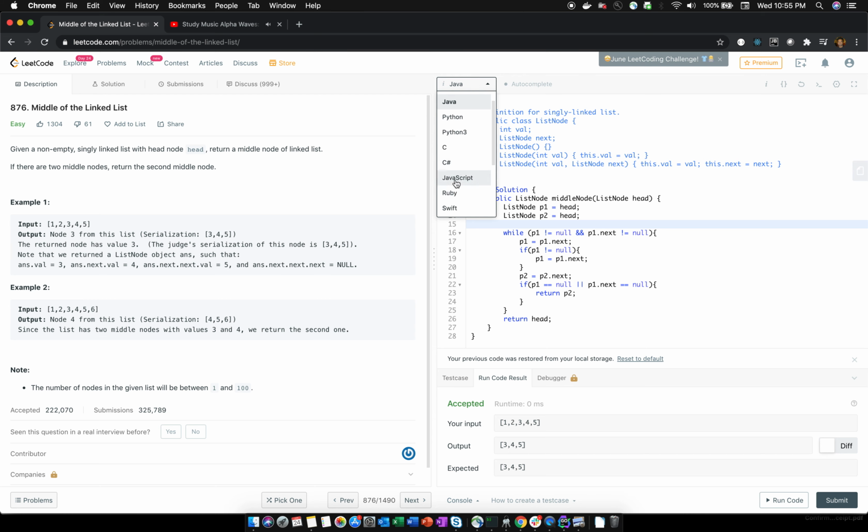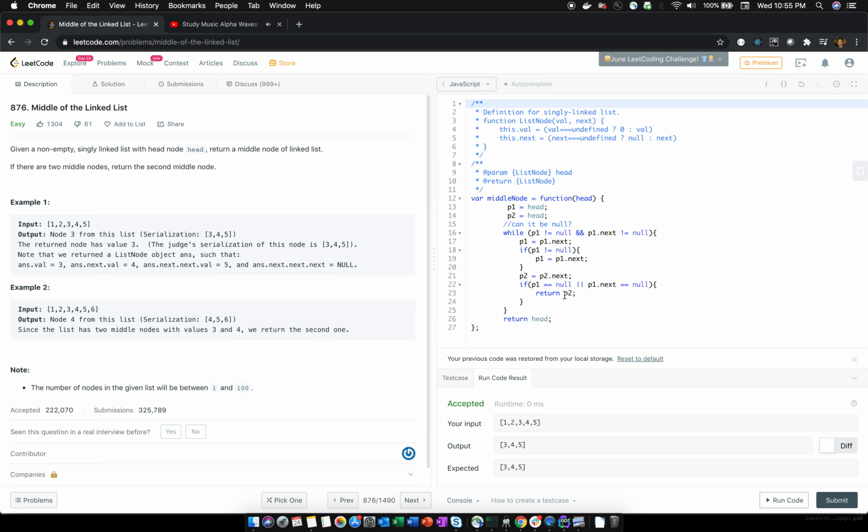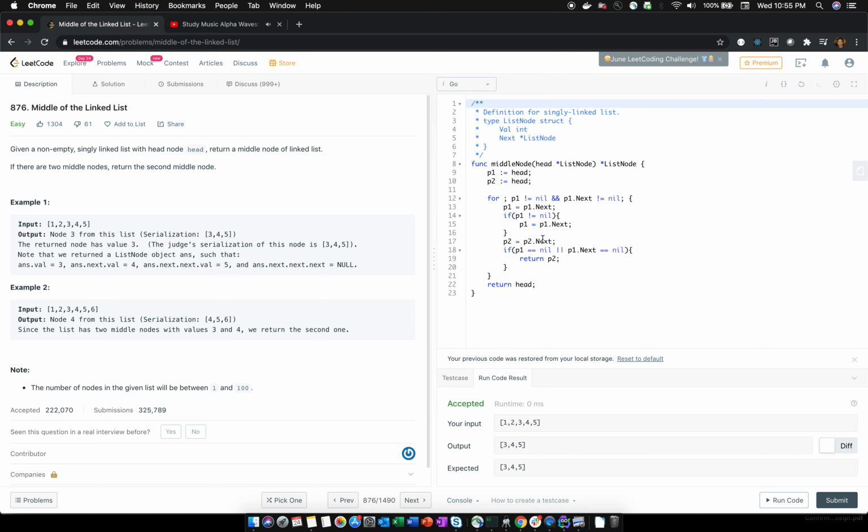The JavaScript solution is also the same. If you take a look, it's the same condition, not much difference. And if you come to Go, the only difference is we don't have a while loop there, so we need to use a for loop with the same condition. And next is a capital N. Yeah, that's it.